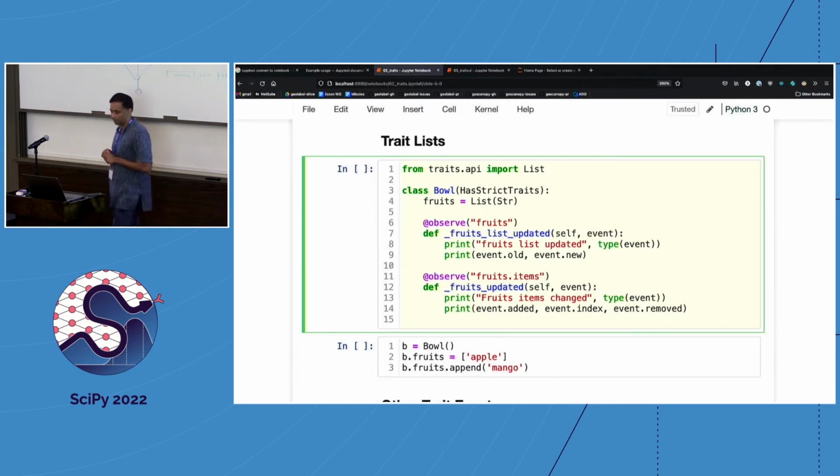You can mutate that list. So there are two ways to check for notifications of this kind. They are very different kinds of notifications. If you're just looking for changes, if someone just changed the list as a whole, you do the same observe fruits, or you use the static handler _fruits_changed. Then you'll get a trait change event, which just has the information about what was the old list and what is the new list. So this is just a trait change event.